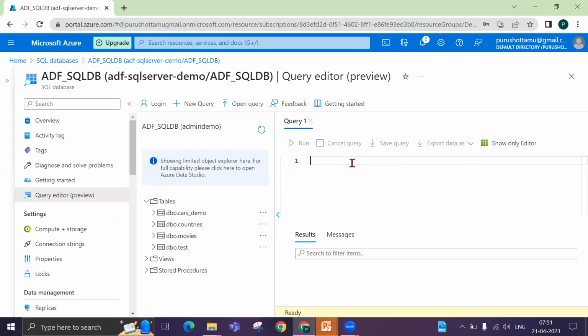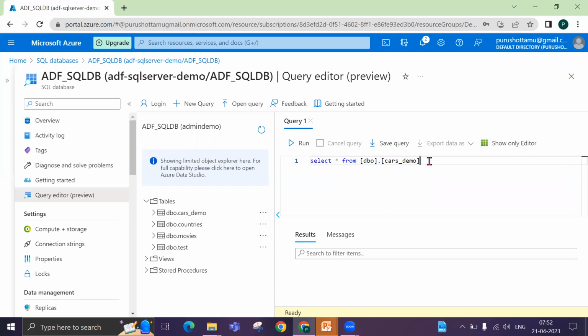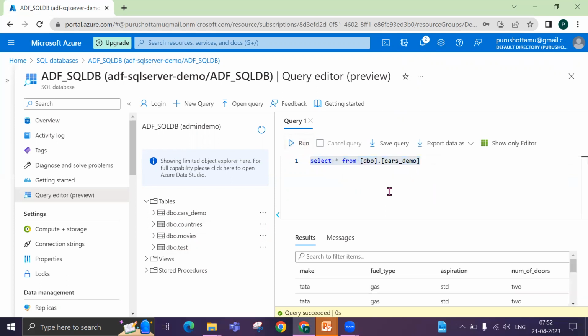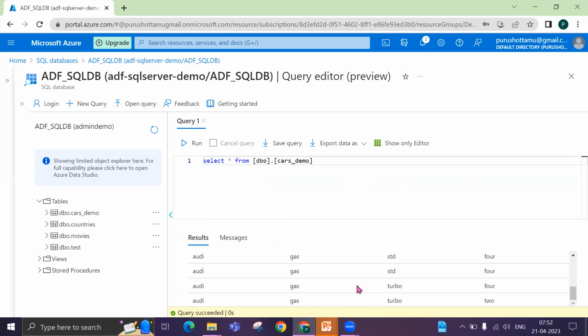So how do you access this data? How do you view the data? Right? So, simple select. If you use select star from, you can see the auto-populate comes up for which table you want to query. Just give that query and run, and you should be able to see the data. For example, this table had some 10 records.